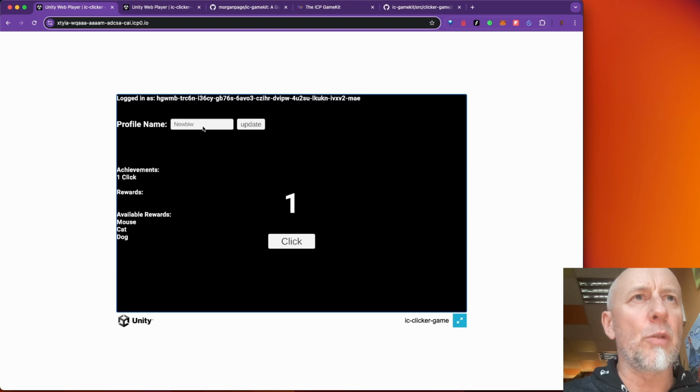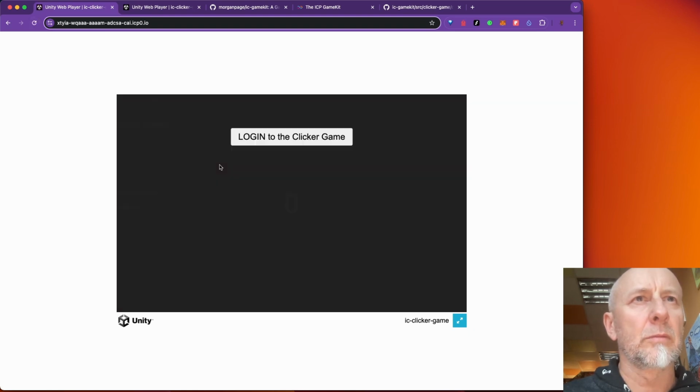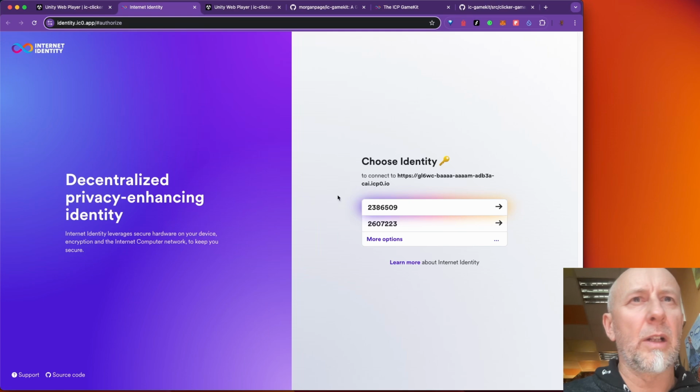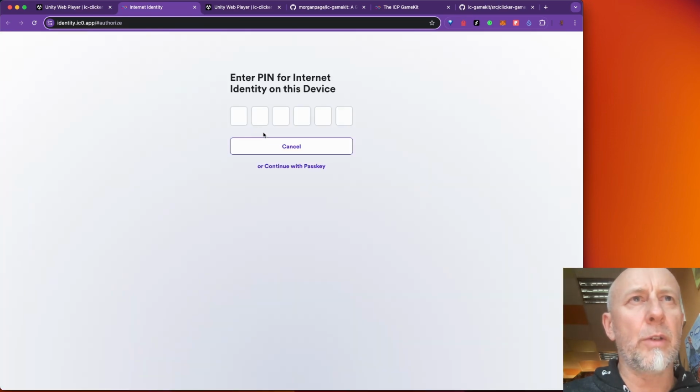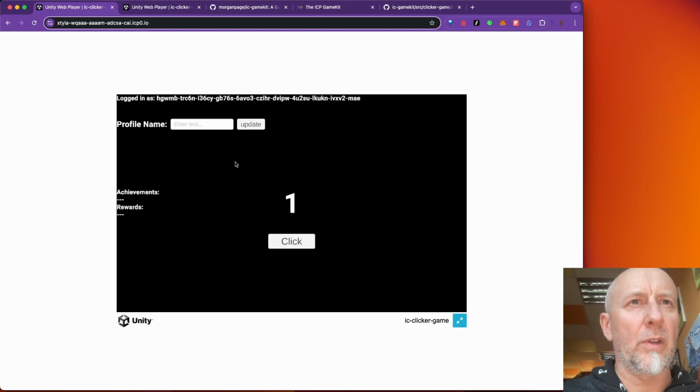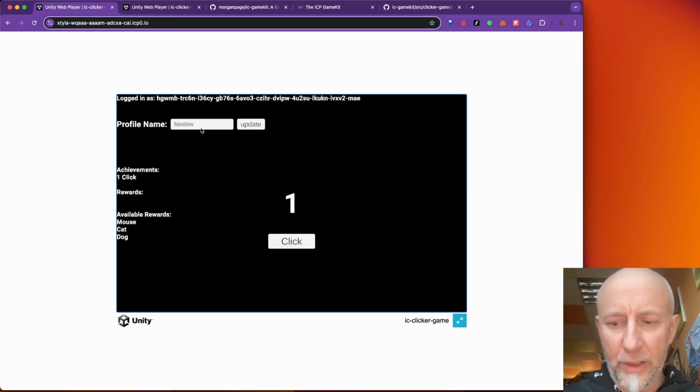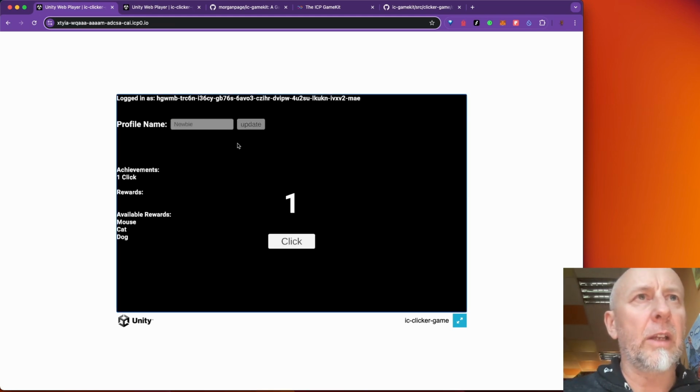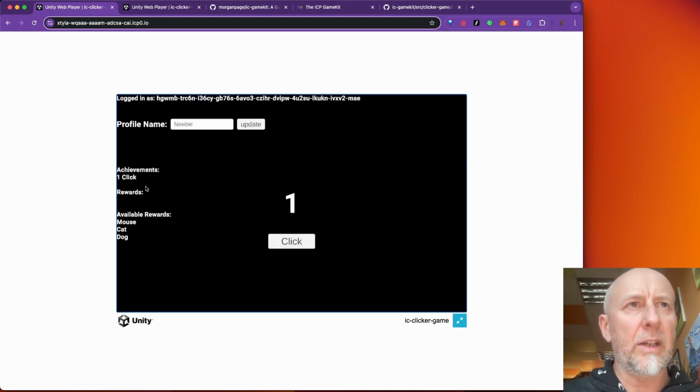As you can see I typed newbie wrong, and actually just to prove that that has saved that data, let me refresh and let's log in, and then I think it was this one that's the new one. Yes. And yes, I've only got the one click there. No rewards. I should have a one-click achievement, yeah, and my misspelt profile name newbie, which I will fix and update like so. Now let's see if I can unlock some more achievements and maybe grab myself a reward.